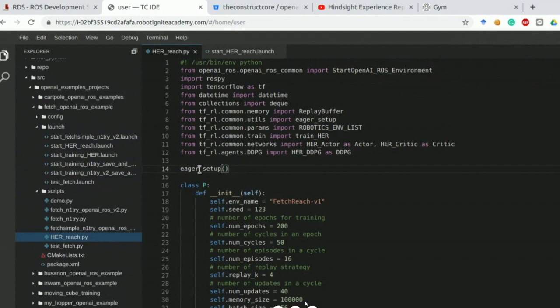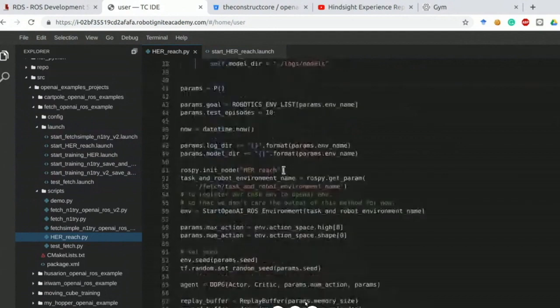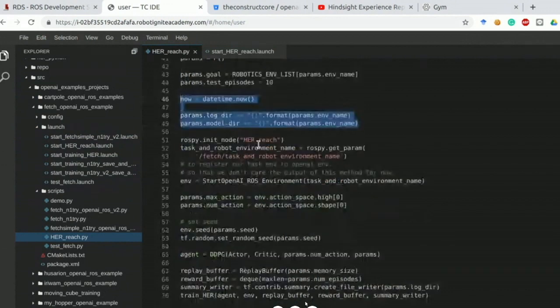Okay, so first we activate Eager, and then we're gonna give the parameters, and also we need to get a goal. In this case, goal means the goal of this simulation. It's not the desired position. Like the final outcome, what we expect, and the number of test episodes, and we're gonna be creating the log directory or model directory to save the models.